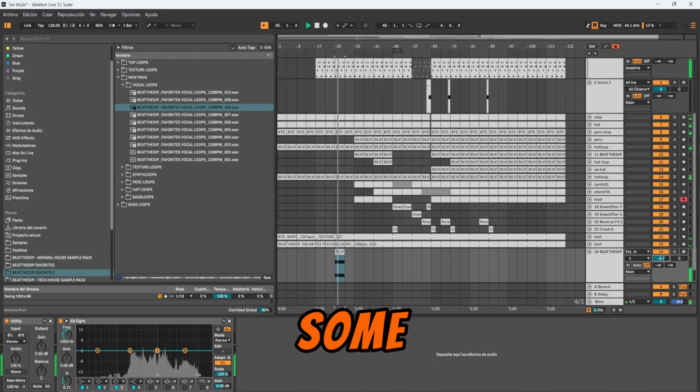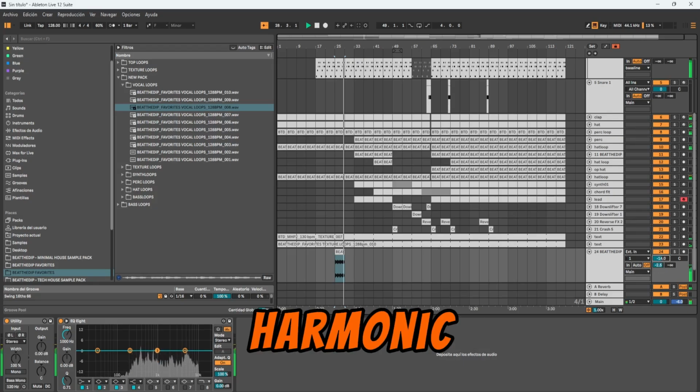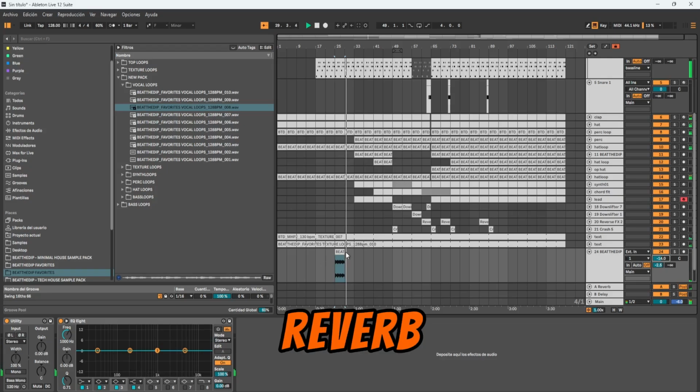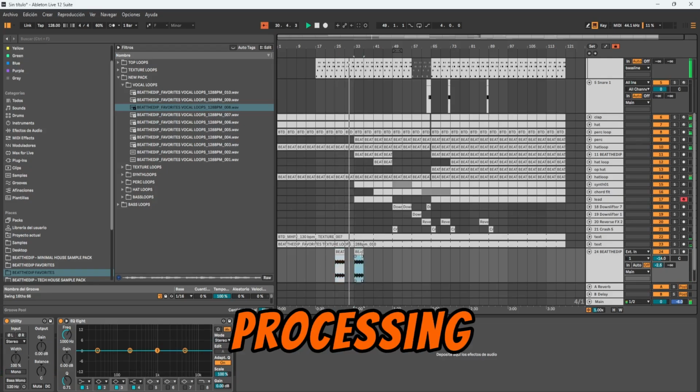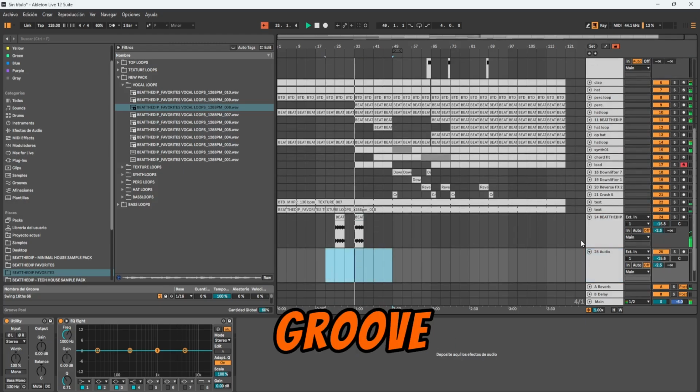Now I'm going to use some vocal glitches, short, chopped vocal samples to create atmosphere and harmonic texture. With the right reverb, delay, or filter processing, these sounds add character and fill in space without stealing attention from the groove.